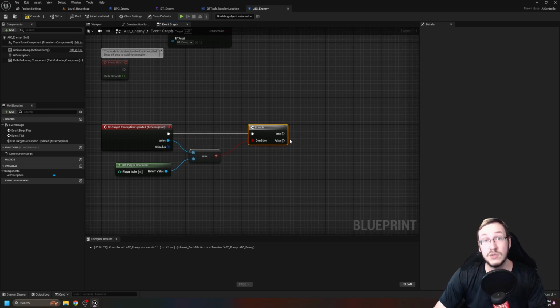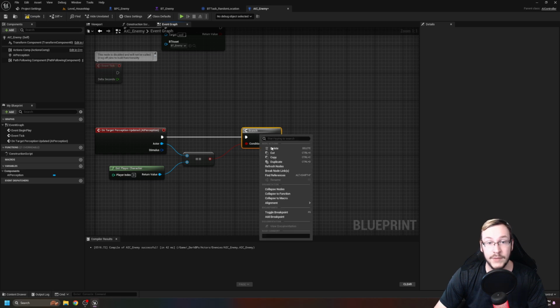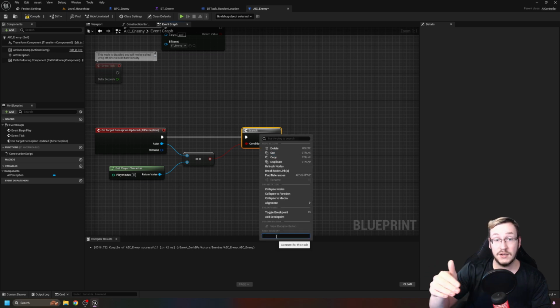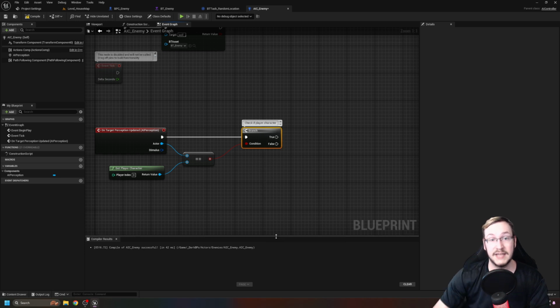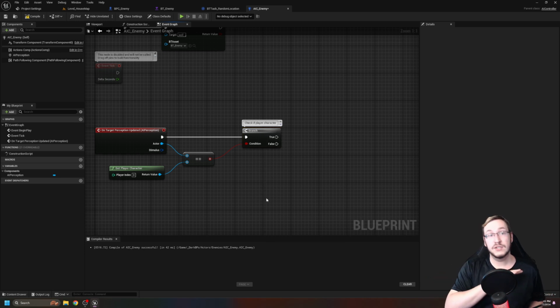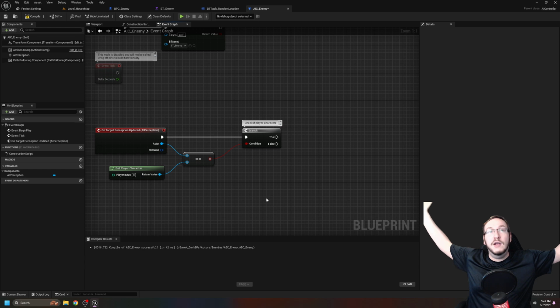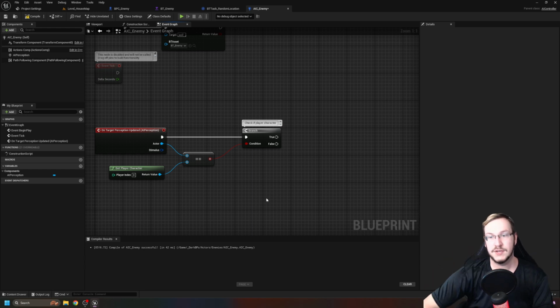This branch, don't just leave it a branch. Right click it. At the bottom here, there's something called node comment. So what we're going to do is just say, check if player character enter. And then look, there's no more looking at this wondering what's happening. On target perception updated. Check if it's the player character. Boom. We don't even got to look at the nodes anymore. I highly recommend you start doing this.